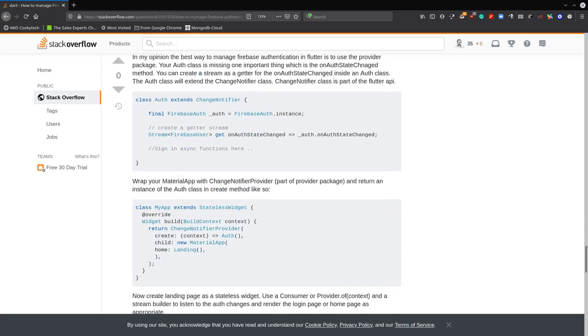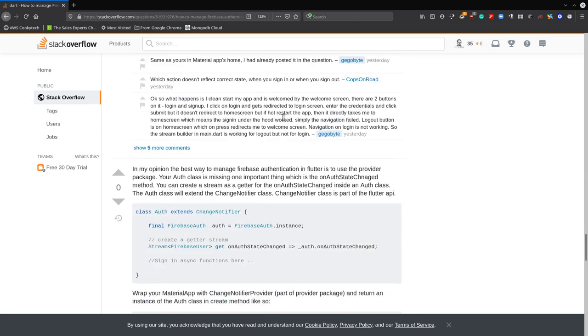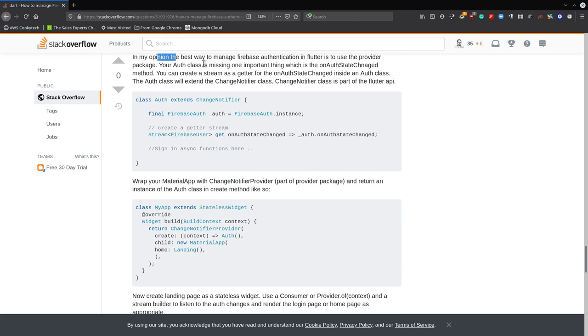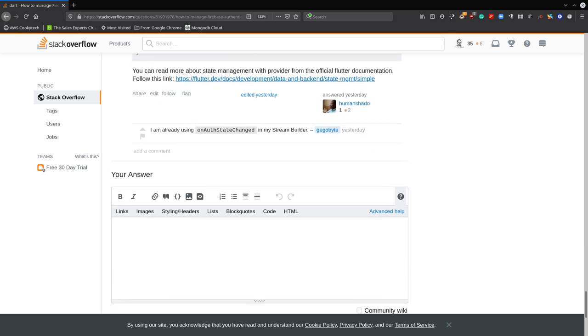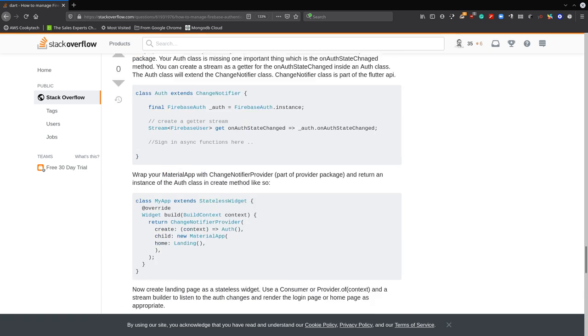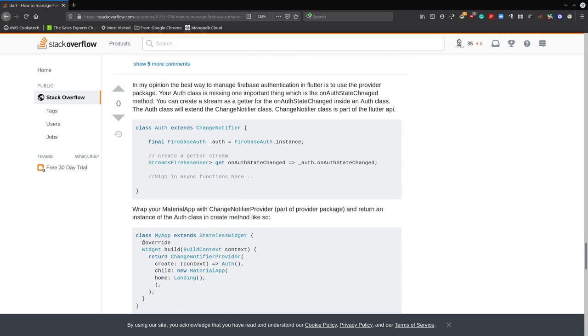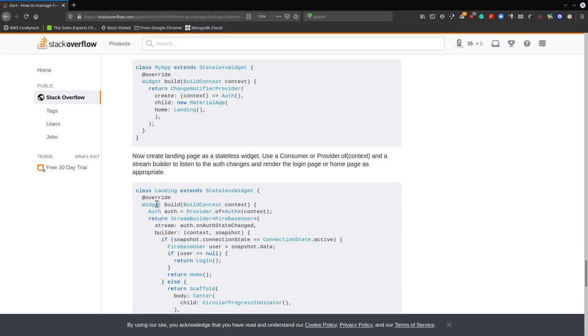Okay, so in my opinion, the best way to manage Firebase authentication in Flutter is to use the provider package. Your auth class is missing one important thing, which is the onAuthStateChanged method. All of these answers require someone to implement a very different class, and I am not in favor of it.